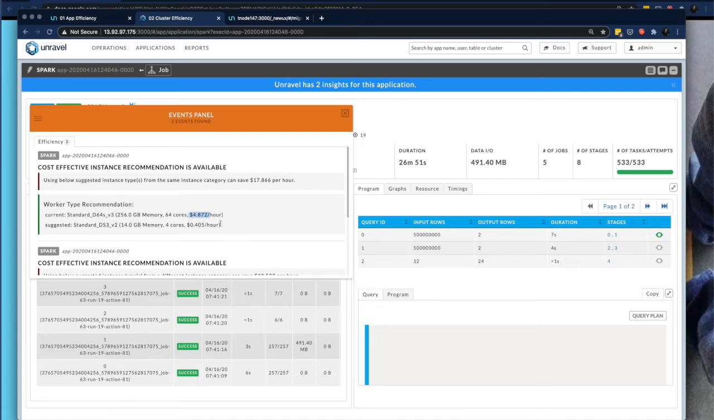So that's $487. Based on the analysis that Unravel was able to provide, we were able to actually recommend these DS3 V2s, which are really just 14 gig memory, 4 cores. And that costs 40 cents an hour. On the life of this application, if we were just to use this particular instance, the application would have run just like it did before, but we would have actually saved $1,786, right?